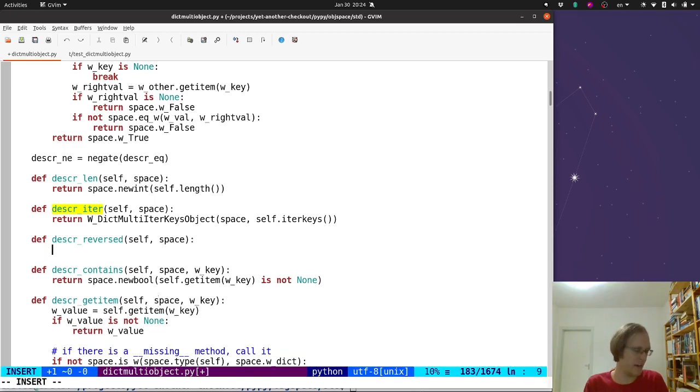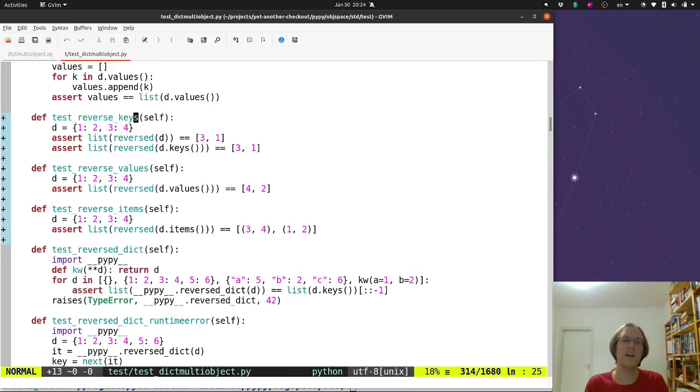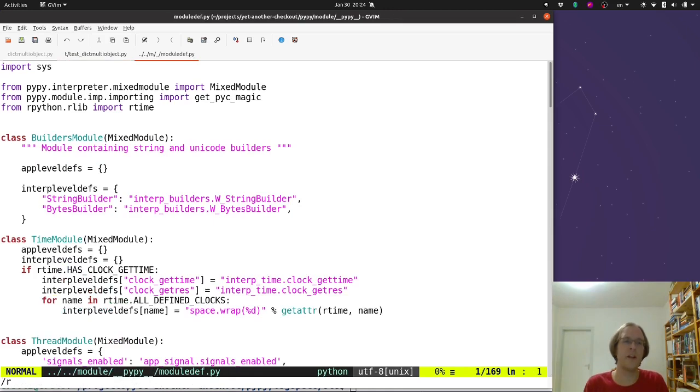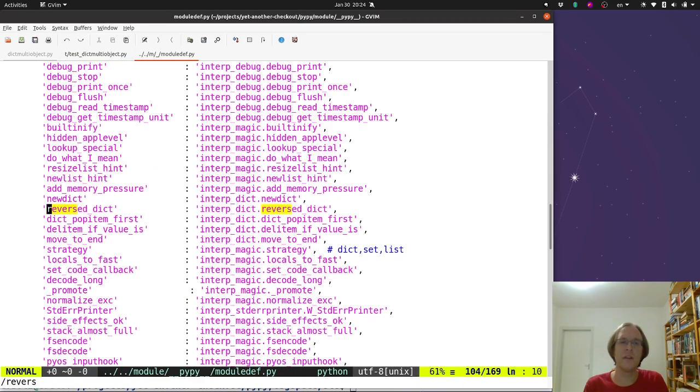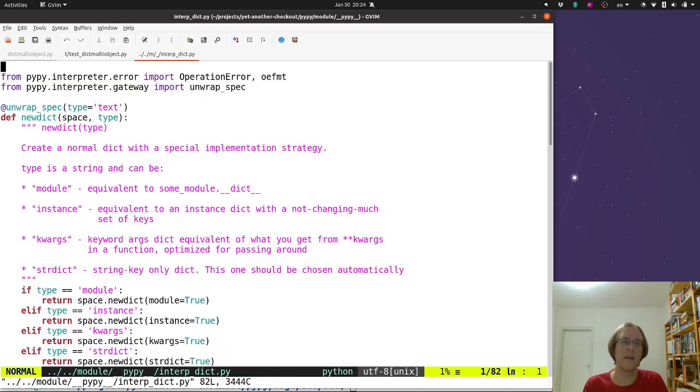Right. And we can now look at how to implement that by looking at what this weird method that we discovered exists does. So let's look at the implementation of that, and that should be in PyPy, I'm not quite sure in which file, reverse. It's in interp dict. Right.